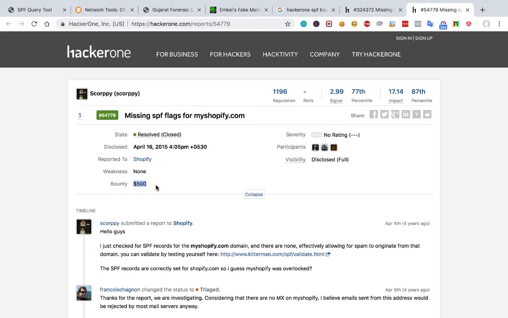So for any website, if you are just penetrating or testing for vulnerabilities, don't forget to check for the SPF record. And don't miss this amount of bounty.